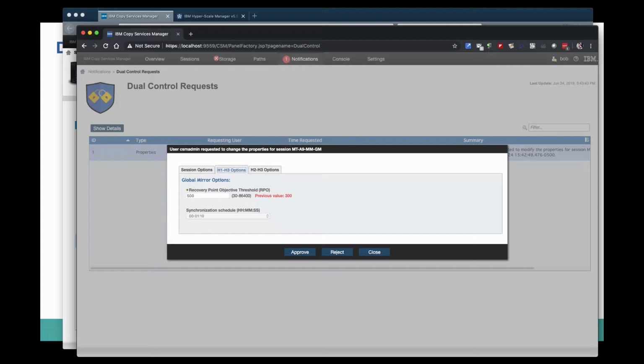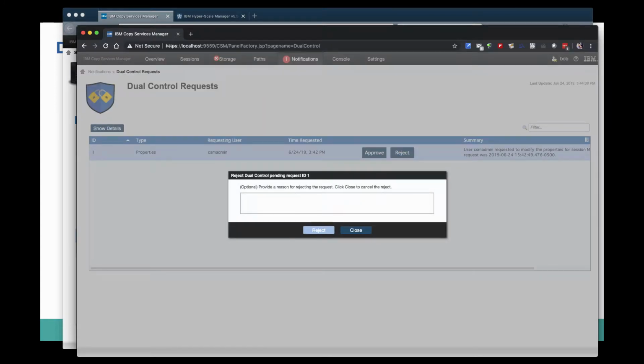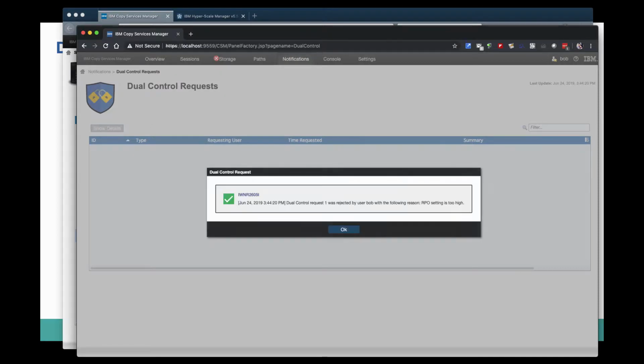So now you can see that the recovery point objective, the previous value was 300, and CSM admin changed it to 500. Go to the other tab, same thing, previous value is 300. Now we send it to 600. So as Bob, I may go, you know what? No, we can't have that RPO rise like that. I'm going to go ahead and reject that request. Bob can put in a little information. RPO setting is too high, and then reject the request.